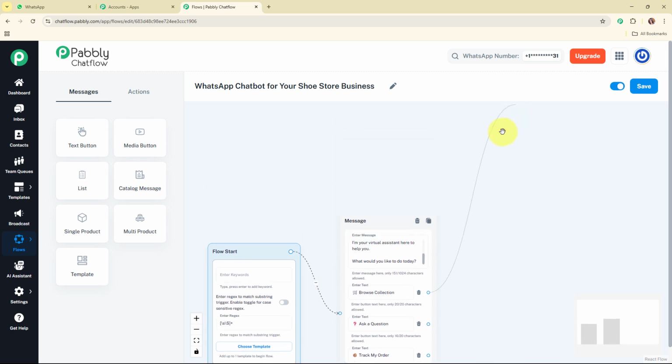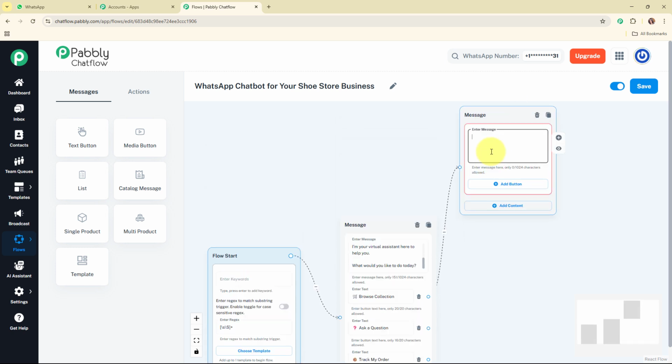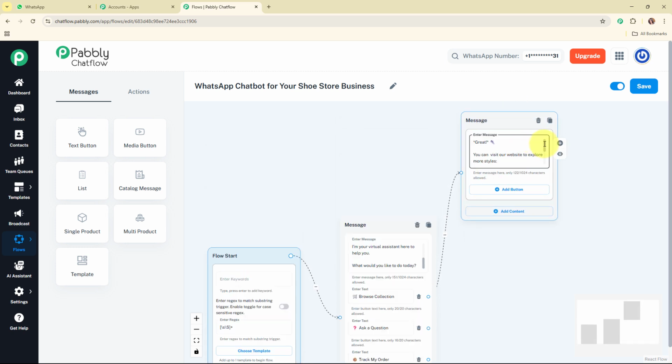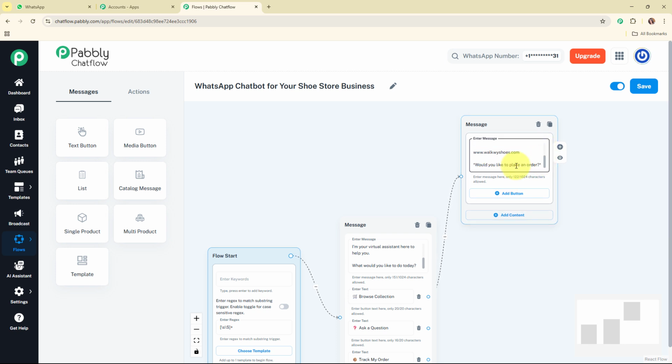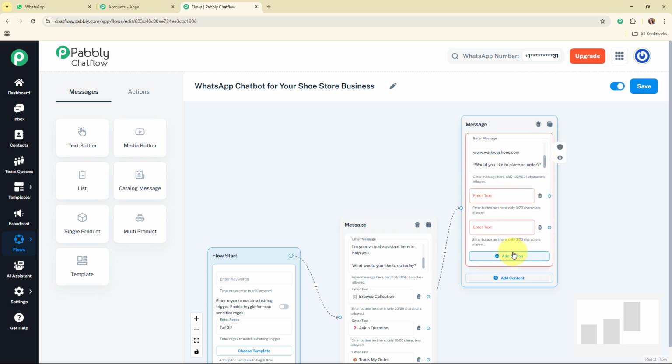So for that I'm going to add another text box over here, and here I'm going to enter the text as: Great, you can visit our website to explore more styles, and this is the website that I've attached over here. And then it says, would you like to place an order? So for that we are going to add some quick reply buttons over here, and then we are going to enter the text as talk to support and back to menu.